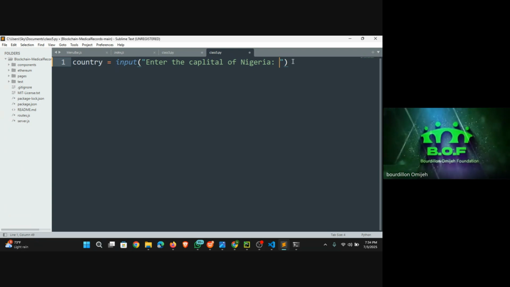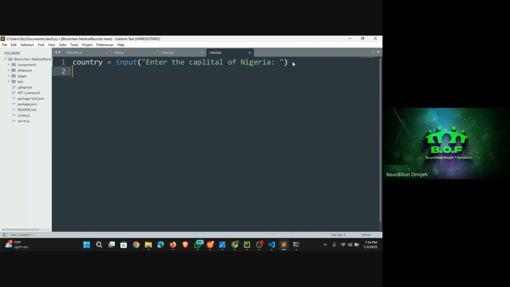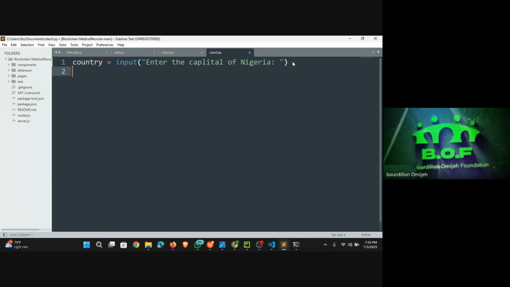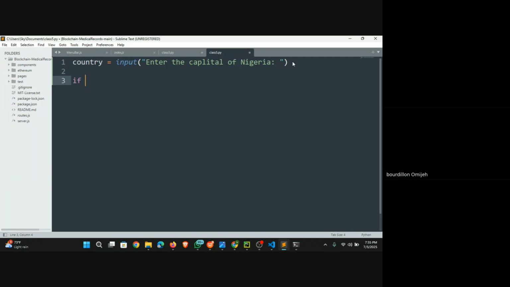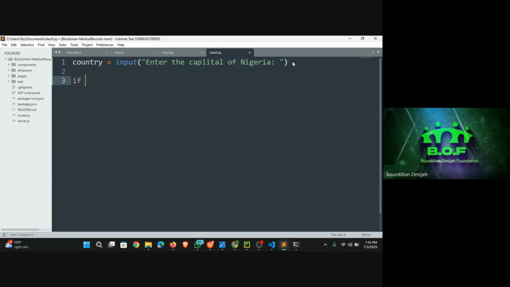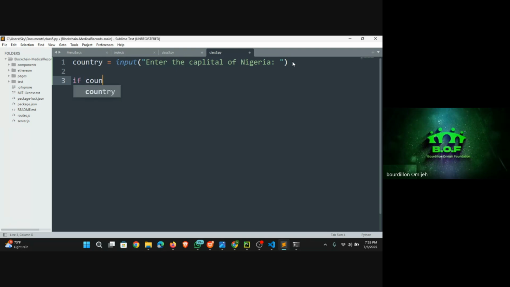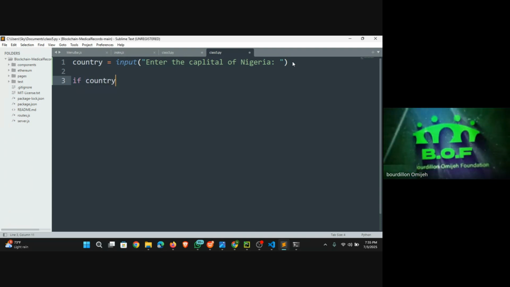So now the next thing we're going to do is to create an if statement. Now we're going to say if the capital is, let's say, Abuja. So we're going to say if this country, this variable that we've created.